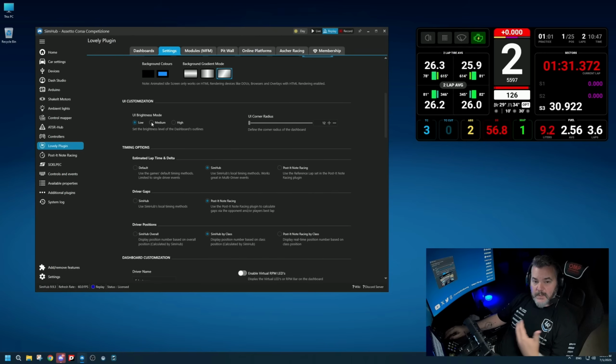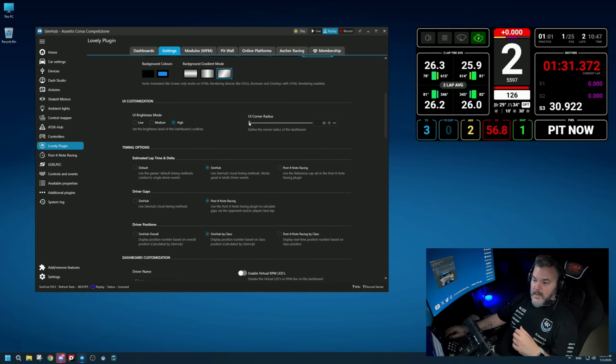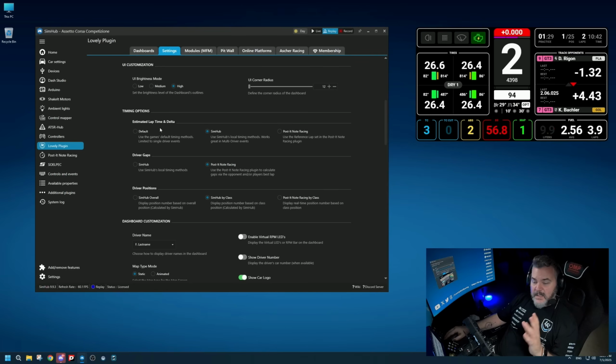So you can have them low, medium, or high, as well as the UI corner radius. So you can change the corner radius of your dashboard. By default, it's at 45 pixels. I run it at the lowest setting, but you can basically make it as round as you want or square as you want.